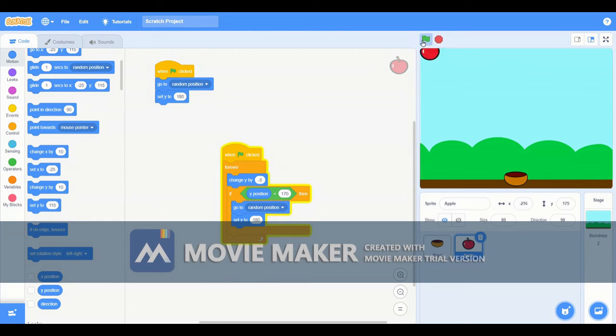Okay, why is that not working? Oh, sorry, minus 170. So when that happens, if it's touching this, it's going to go to a random position and it's going to fall down. Okay, that was simple to implement. Now we need to make the catching system.